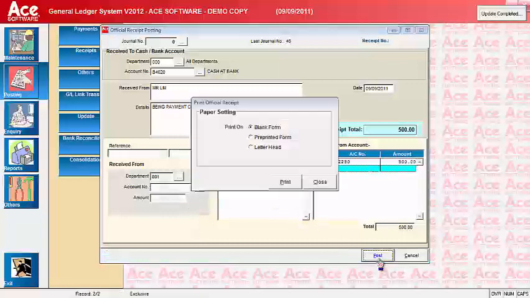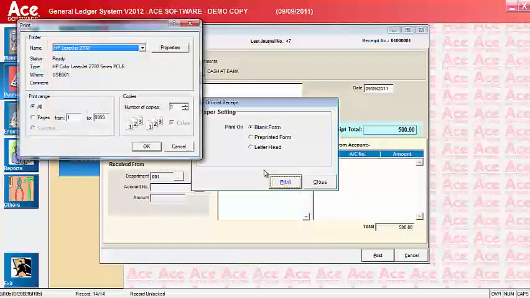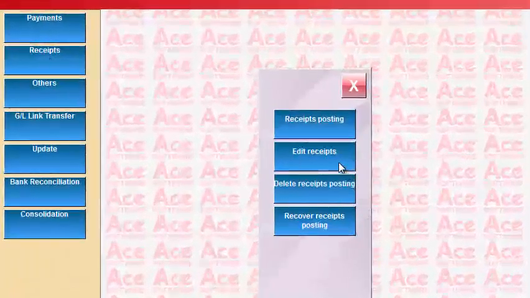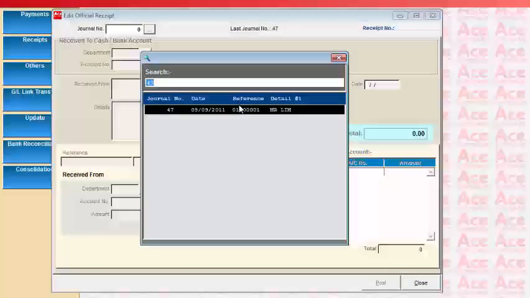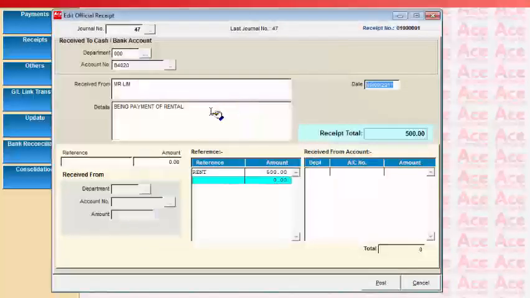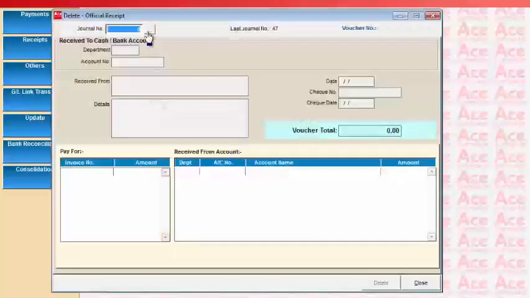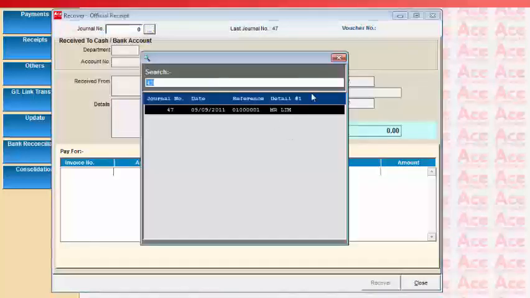So for your receipts, same thing. You can print out an actual format of a receipt, okay, and you can also have editing of receipts. If it is wrong, you can pick up the receipt that was posted earlier and change something if you want to change it. And then post it back and reprint your receipt, an official receipt, or you can delete, for example, same thing. If it's wrong, delete, and you can recover those that are deleted, right, if you want to.